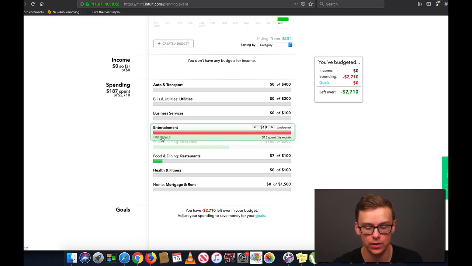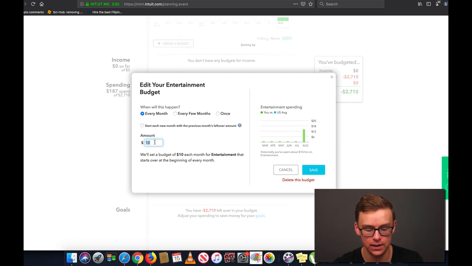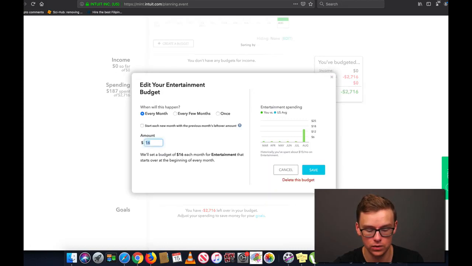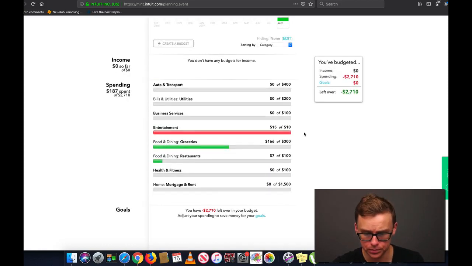But actually, I'll show you how you can edit here. Let's say I had a budget of $16. It would be in the yellow. So it's very close to going over my budget, but not quite there. But I'm going to go ahead and put it back to $10.